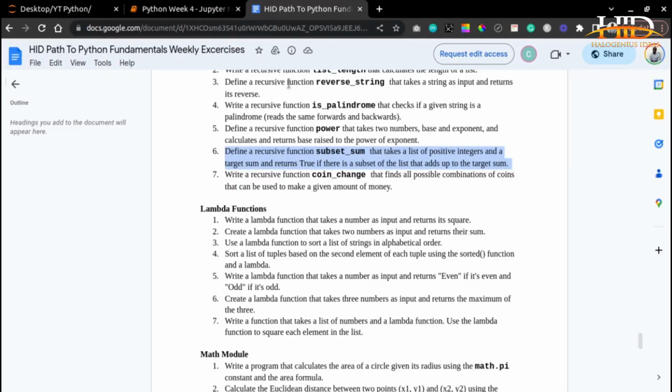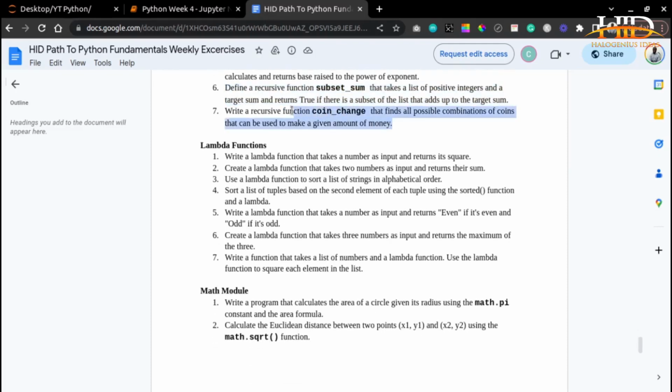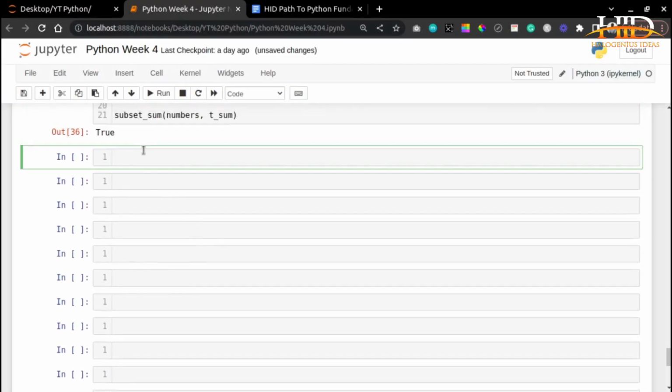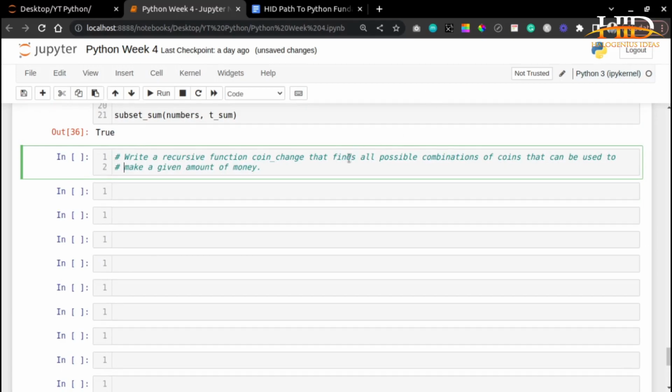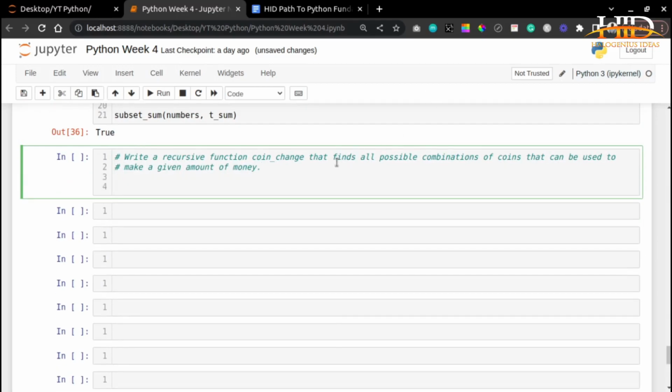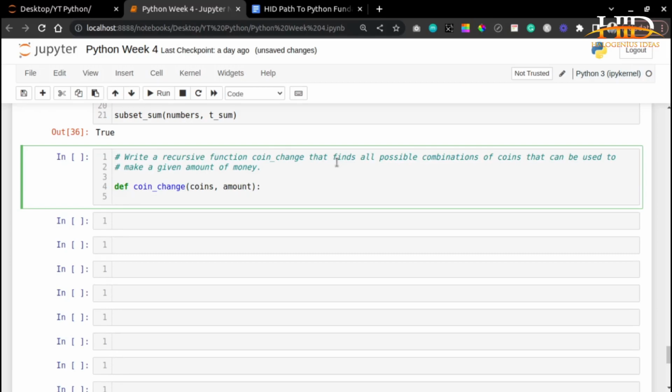Then going to the last one, the recursive function for coin change. I'm going to be writing a generic function for this one, but I'm sure that if you plug in whatever parameters you have, it should work for this one. So now let me see the coin change. Then I have the coins, then I have the amount. Okay, so I'll start writing my function. If the amount is equal to 0, just return an empty nested list.